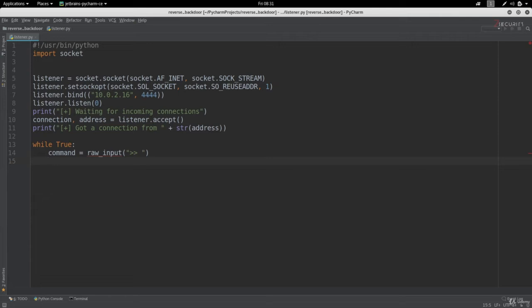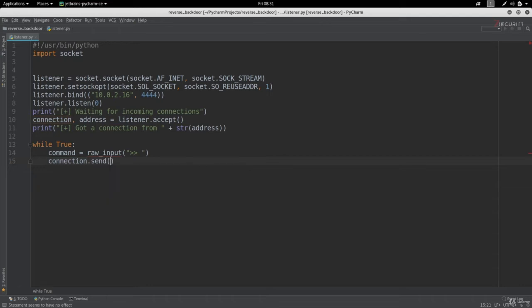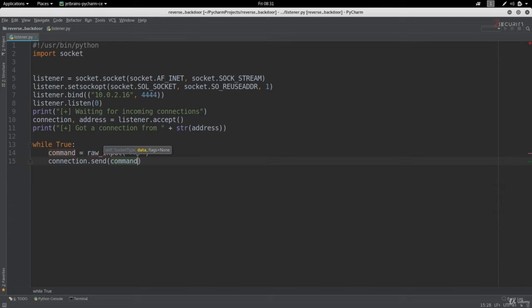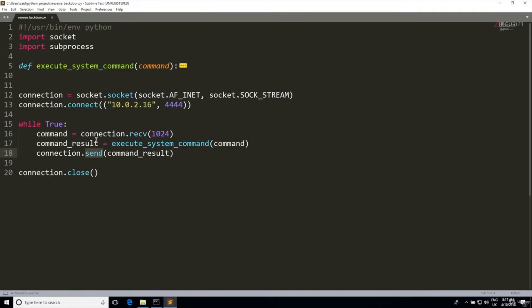So the next thing that we're going to do is connection.send, something very similar to what we did before, and we want to send the command as the data that we want to send. Then our client is going to receive this command using this line. It's going to execute the command, and it's going to return the result for me.